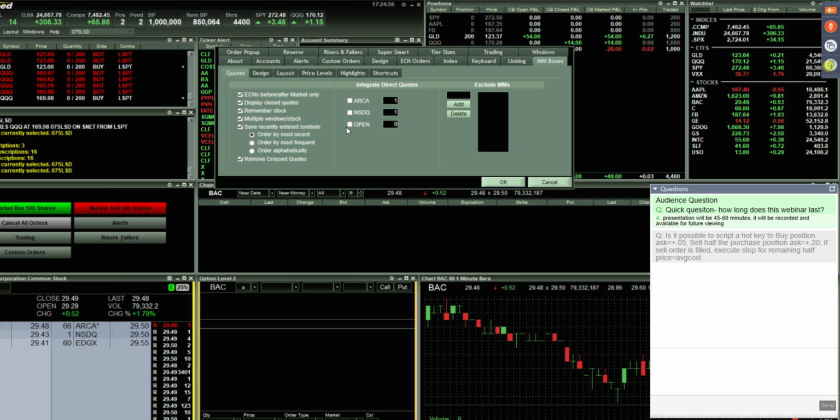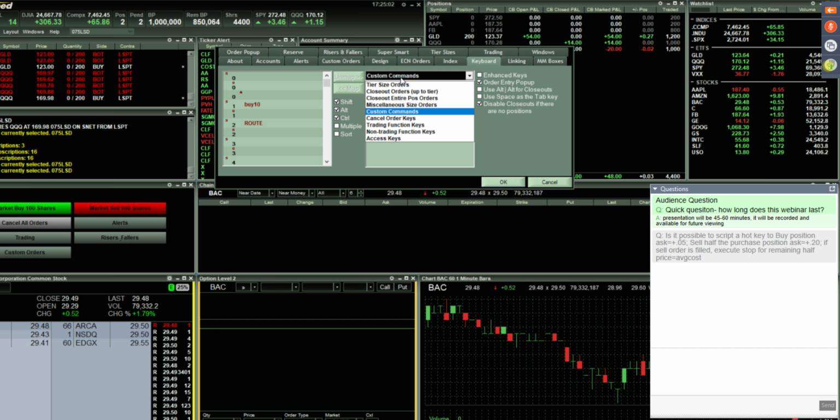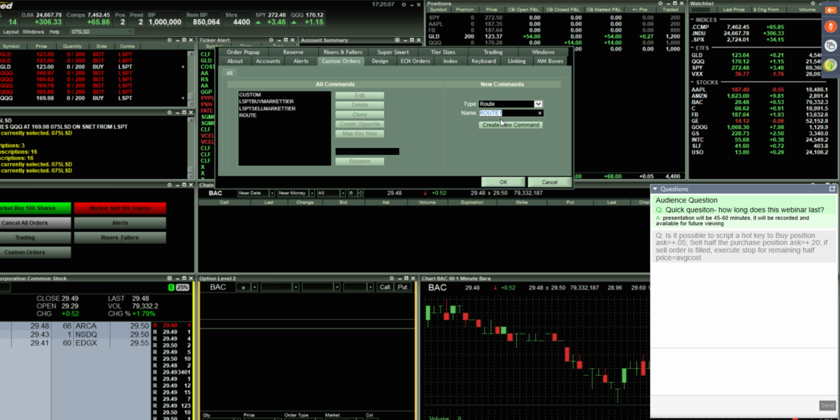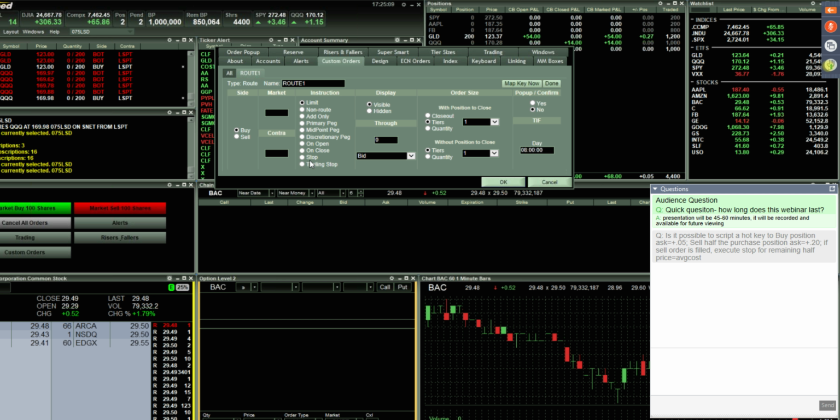But there's even advanced order routes and order routing hotkeys and hot buttons you can do. I didn't get into that. It's a little more advanced, but just know that it's available. You can do midpoint discretionary pegs as well on different order routing. So that's a whole other series of orders that you can set for your custom.